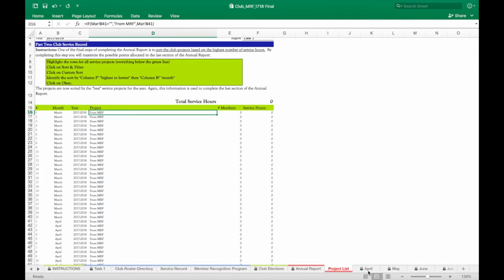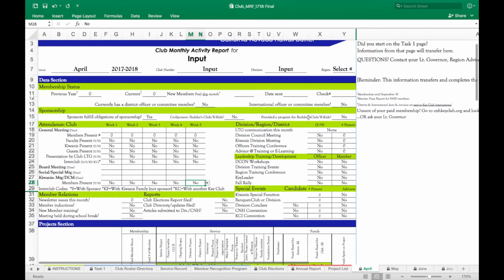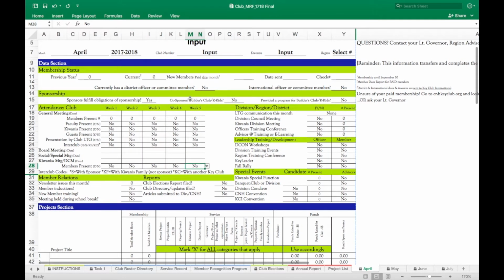So we're going to start with the monthly tab of April. So the information for the membership status section should transfer, and then sponsorship as well. And then the first information you're going to be inputting on the April tab, or whatever monthly tab you're on, is the attendance club.